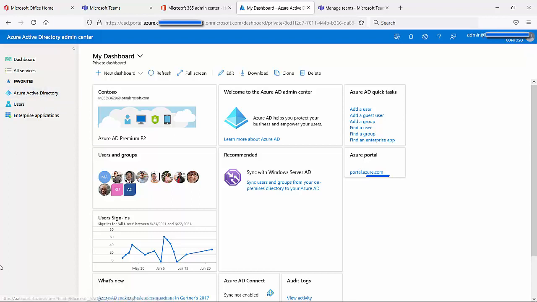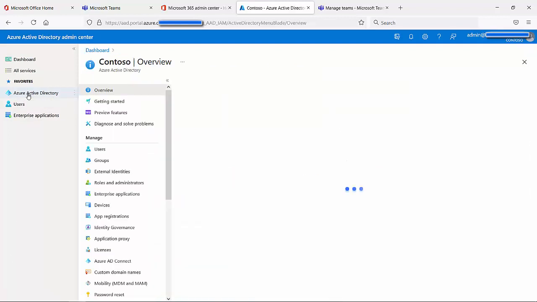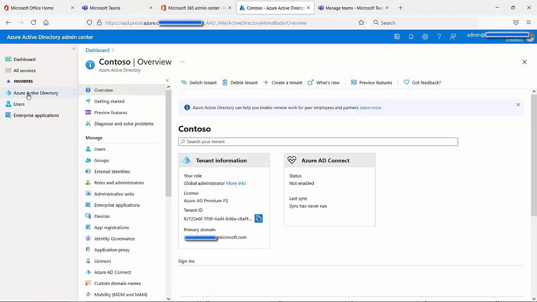You're going to have to drop down, click on Azure Active Directory. Here you just click on Azure Active Directory, like so. Now, when you go and create yourself a team, it tends to automatically create a group in the background.